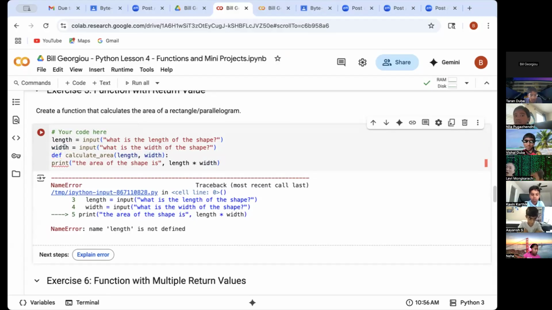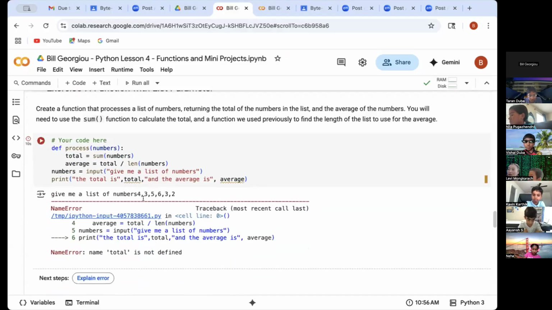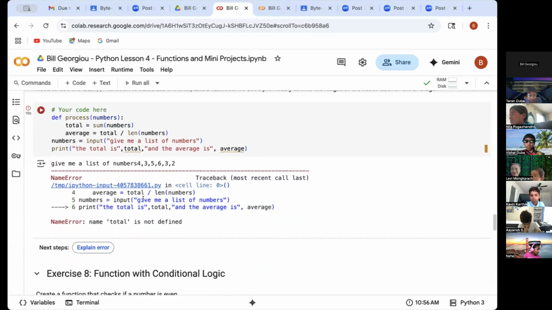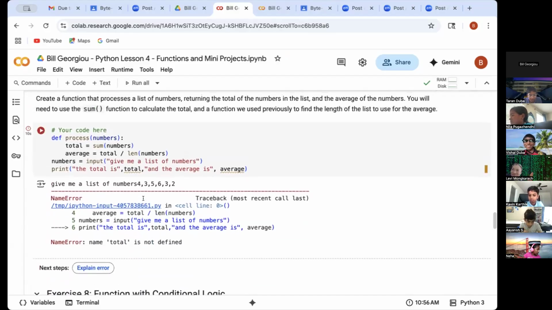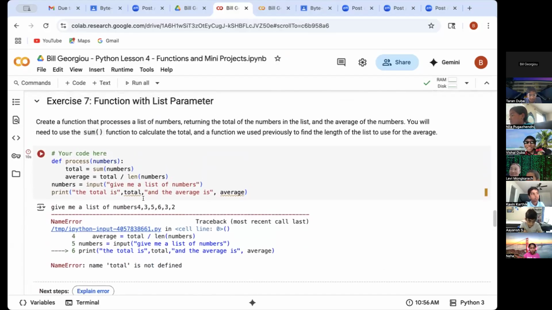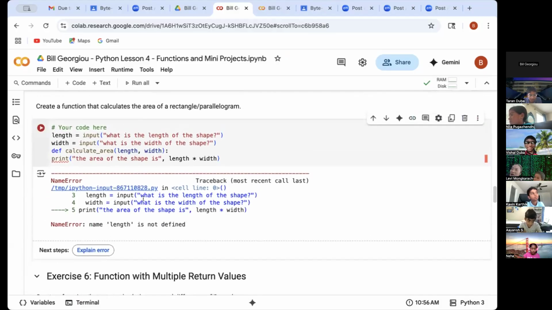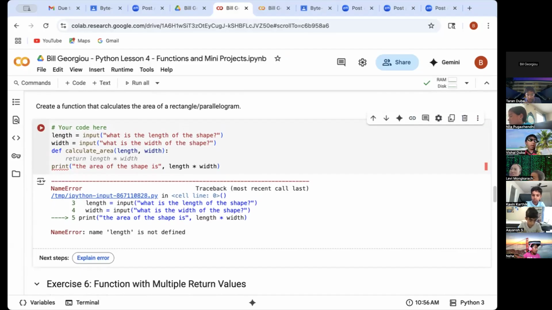Okay, so now go into your calculate area function. Wait, what happened? You didn't fully fix that, that's why. Go up a bit. Yeah. All right, so inside your calculate area function, after the colon, just hit enter. Yeah, so now do it. You can return the length times the width.